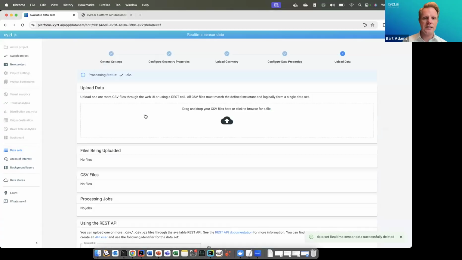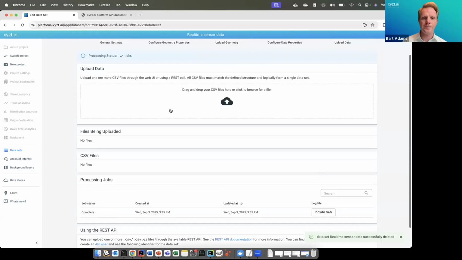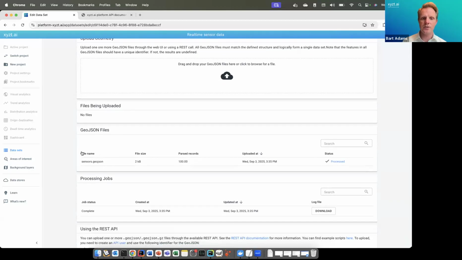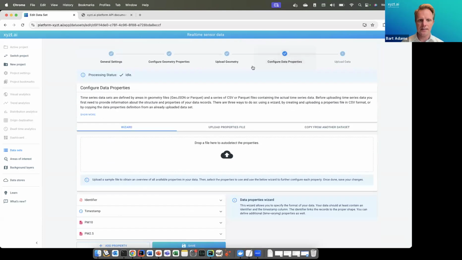And you can see now that in the geometry part, there's data uploaded. The sensors.geojson are there, and they're already processed. You see, so the platform already went through the data, and it found 100 sensors. So there are 100 sensors in this data set.